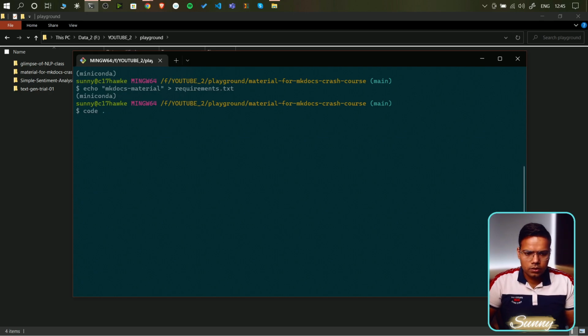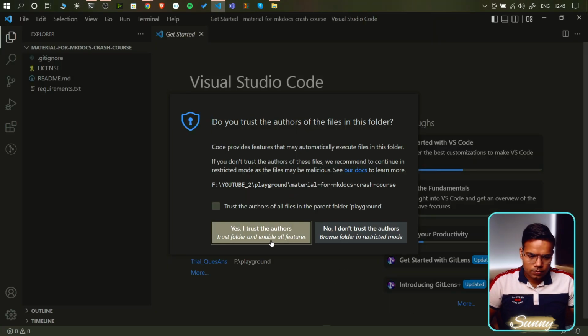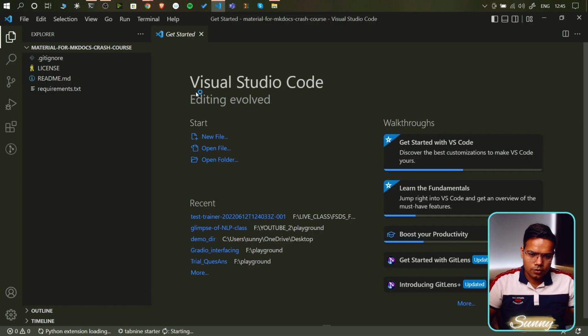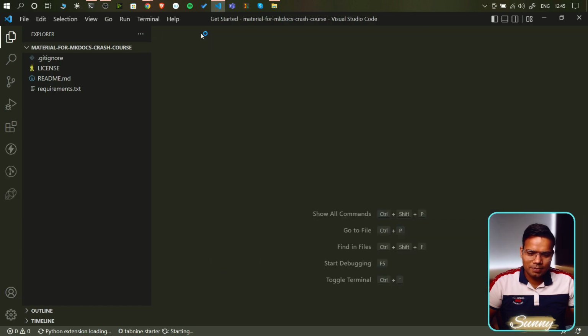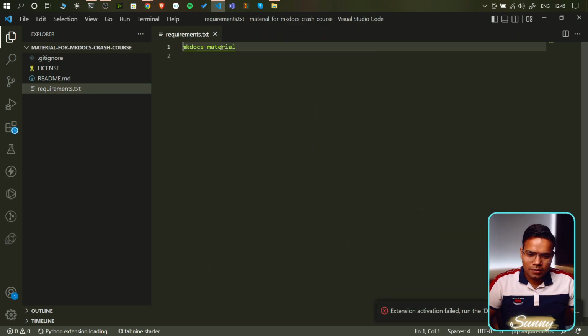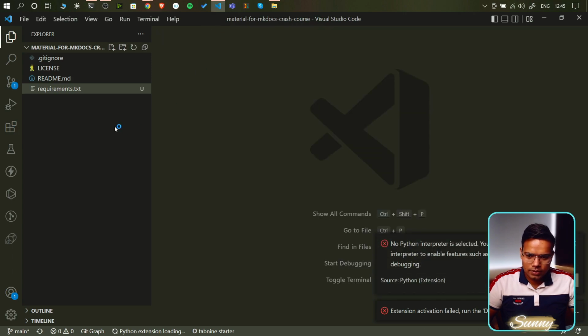And also do one thing, let's open this in VS Code. Okay, so here we are. Definitely I trust the author, because I trust myself. And here in the requirements, you can see mkdocs-material is written. Okay, that is done.